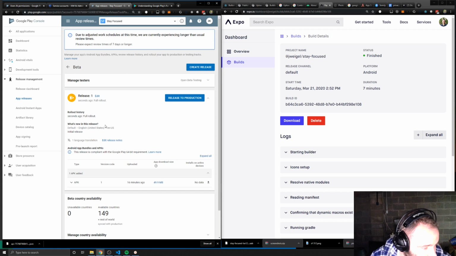Okay, Dimitri says it's practically impossible to change the key with which you sign your app, so be careful not to leak or lose it. All right, good tip. Thank you for that.